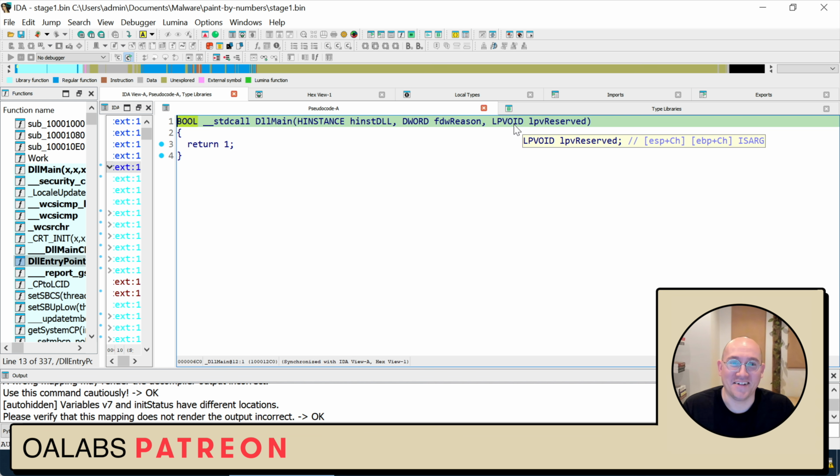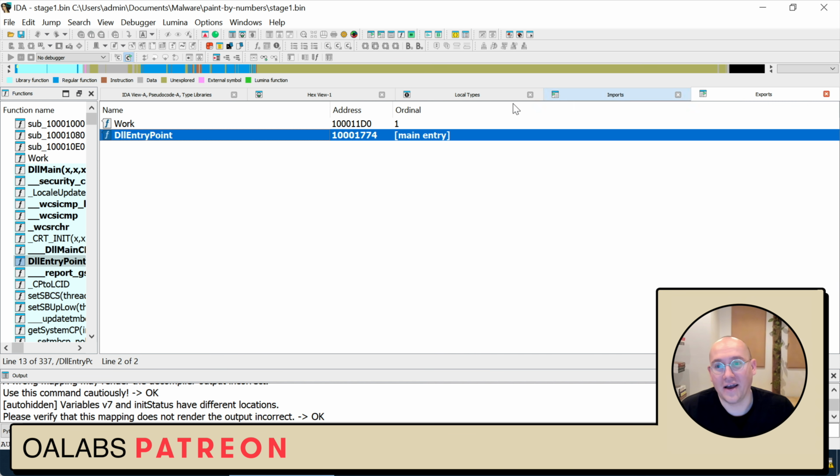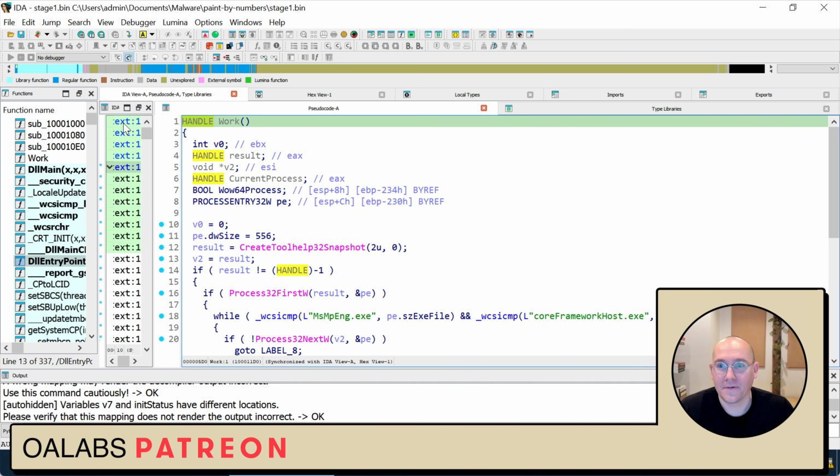A little bit anticlimactic. All right, let's go over and take a look at the only export from this DLL, the only function that you can call in this DLL other than DllMain, and hopefully that has some code in it. So let's go to our exports, we'll go to work, and now we have some code to actually reverse engineer.